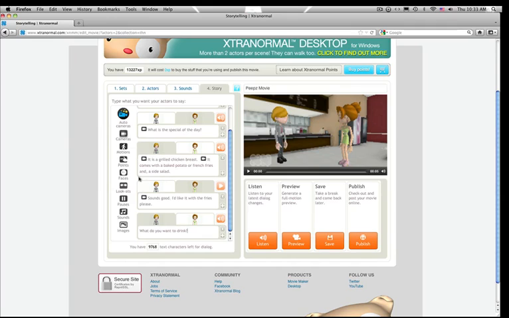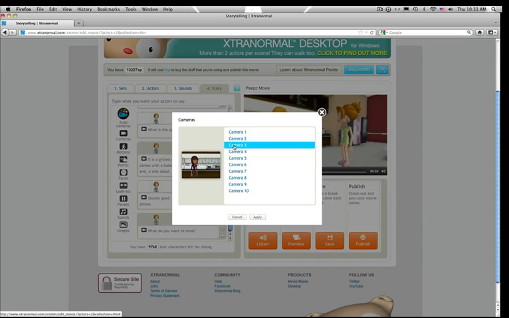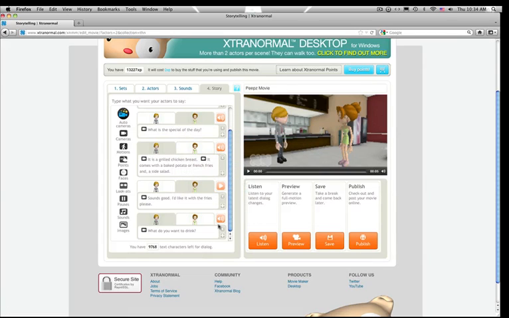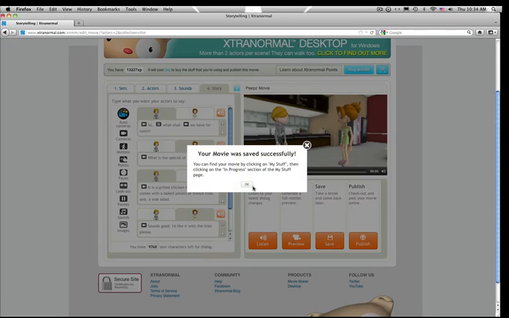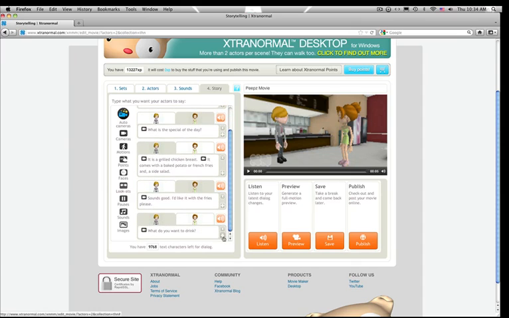And the camera. This one. And click save. It's a pretty straightforward sentence there, so I'm not going to listen to it this time.